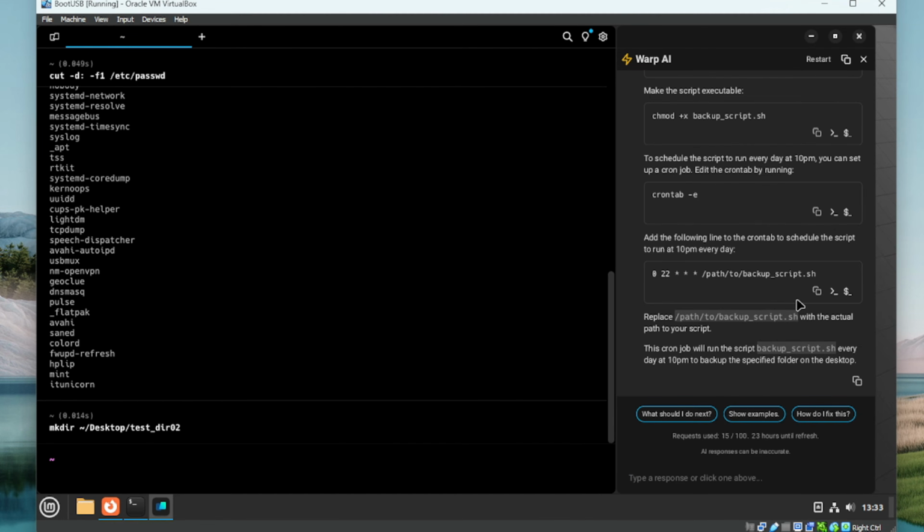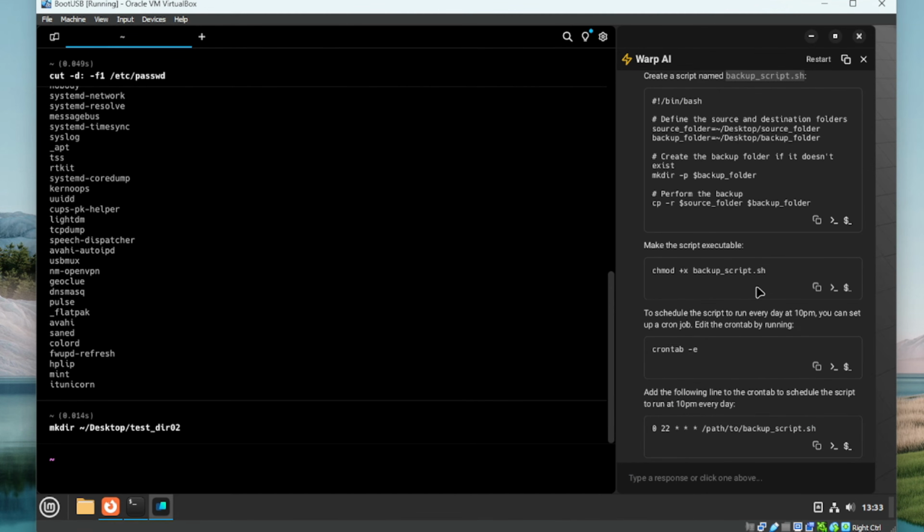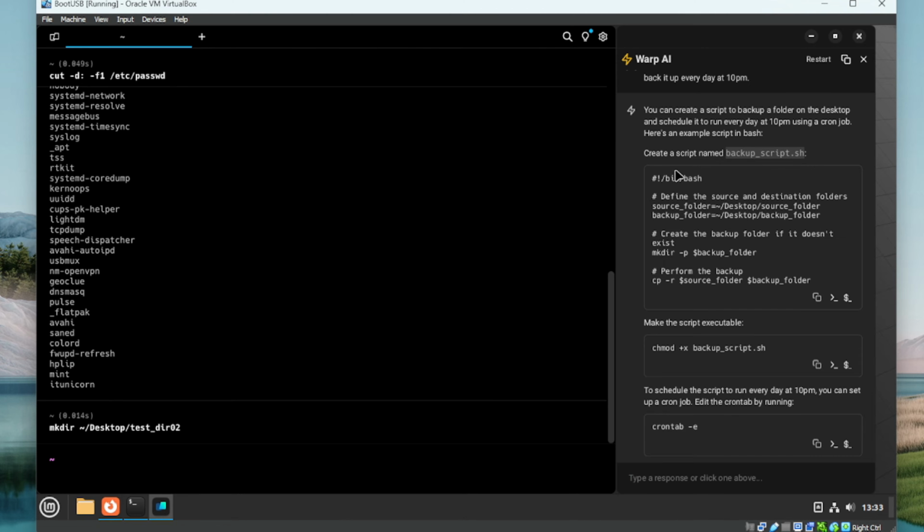Yeah, this is awesome. This is freaking cool. Wow, this is nice. So create a script named backup_script.sh. So it's going to make it a bash file. Obviously, it's smart enough to know that you have to have this as the first line. Gives you all the code, source folder, backup folder. It's going to create the backup folder if it doesn't exist. So that's going to create a new backup folder. Perform the backup. So it's going to do a copy command, source folder to the backup folder.